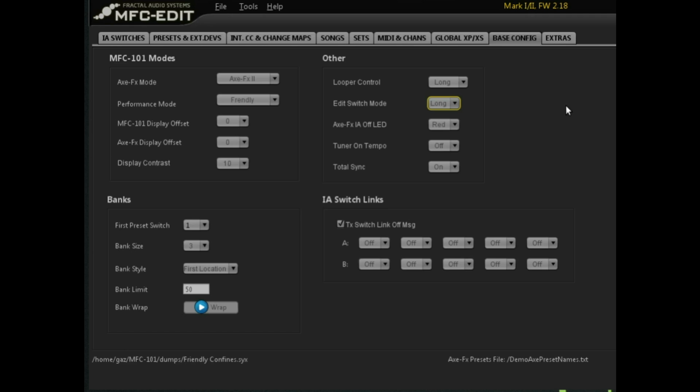It means you have to hold it down, which means it's intentional before it will actually switch to edit mode. These are your LEDs. Again, you should read the manual on how you want your LEDs to behave on the MFC 101. Tuner on, tempo, same thing again. Read these off your manual. Again here, read the manual on the transmit switch link on-off message.